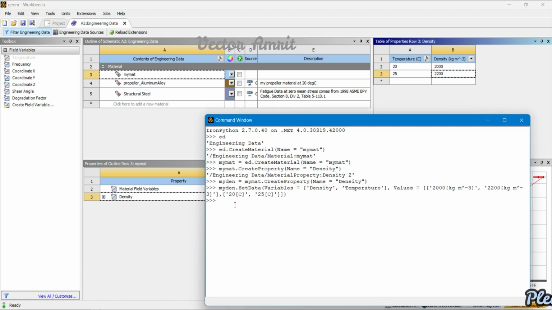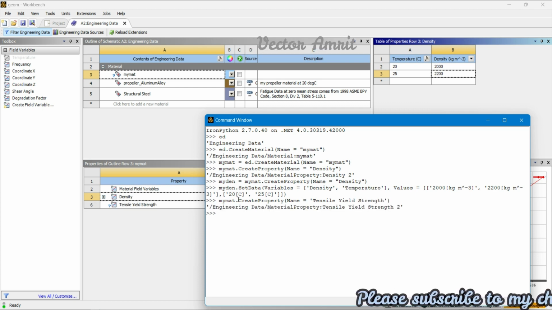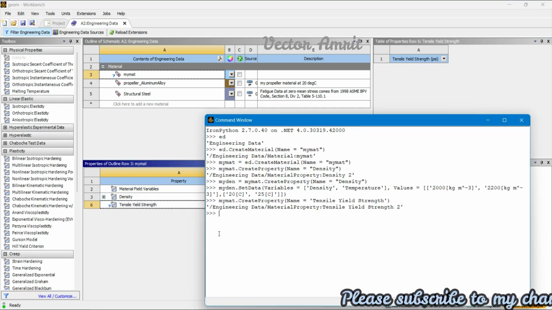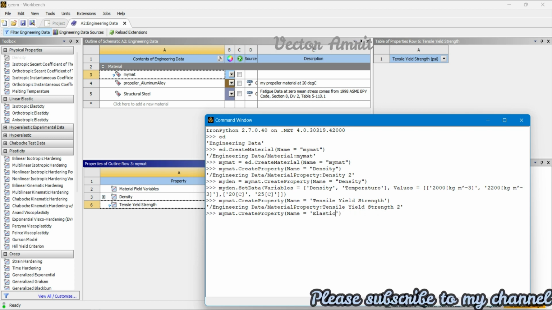Now, similarly, you can create those tensile yield and all those things. So to do that, you have to do my mat, not my den. You have to assign it to a variable, otherwise it will be an issue. You won't be able to access it. So here my mat dot create property. Here name will be tensile yield strength. Yeah, it's created as tensile yield strength. Similarly, you can create elasticity also. Elasticity.